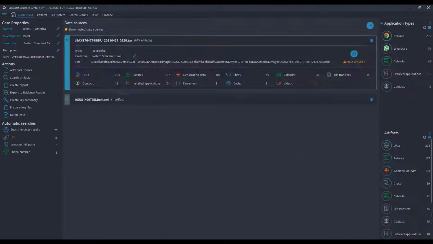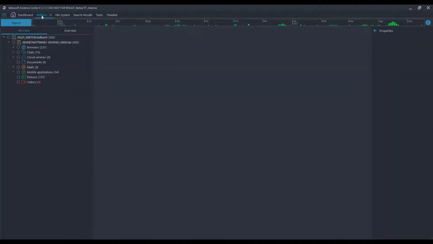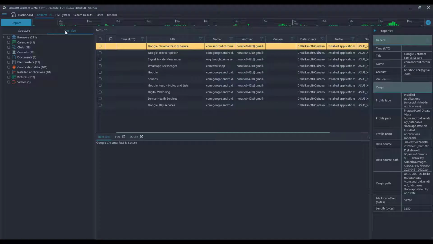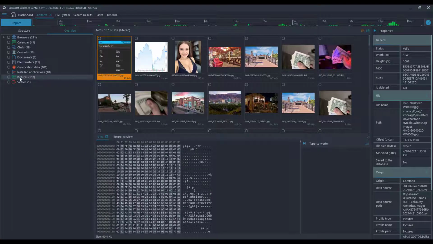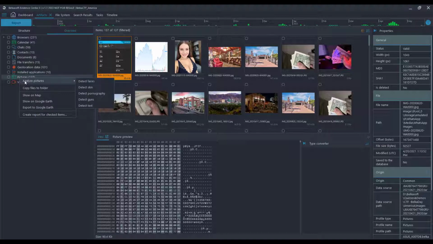So now that we're in here, we just go to artifacts, overview, and from the overview tab we will go down to pictures. Now what we're going to want to do is analyze these pictures for text. So we'll right click, analyze pictures, detect text.